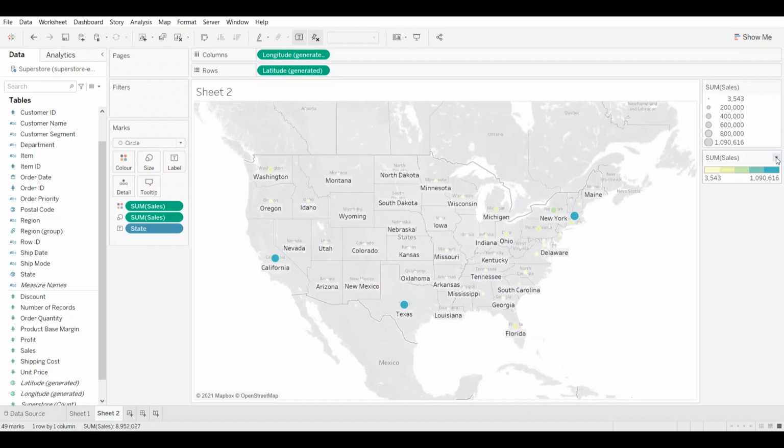I don't like this color scheme. Let's put it again to the original color, which is here. Let's put it into greens, and let's take away the steps, and now we can see different shades of greens. If you wanted to put it in blue, you can put it in blue. So let's take another example. Let's take profit instead.